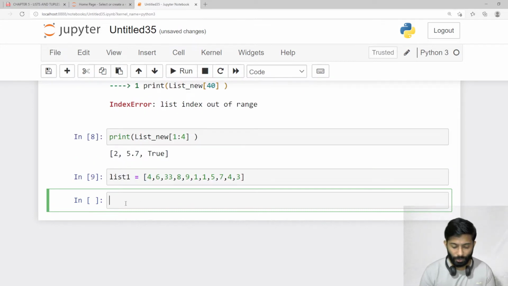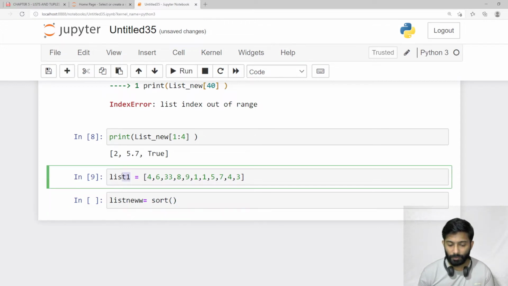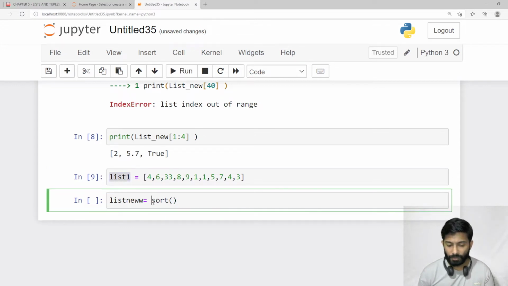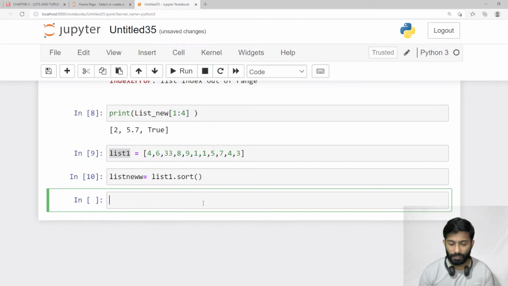Let's start with the sort operation. Let me assign list new. I will write it down and I will sort it. Sort. We have to assign a name to it. Sort means what it will do? The sort operation will arrange the numbers in ascending order. Then just run it. Yes, it has run. Let me print it.